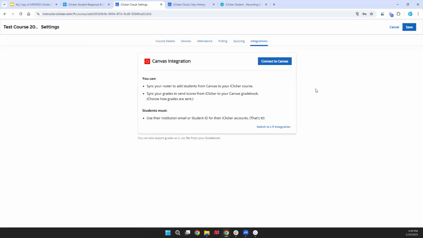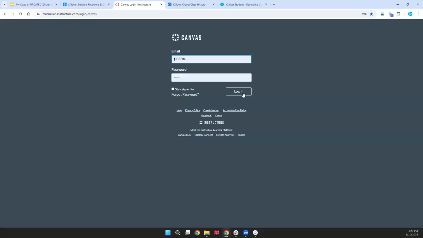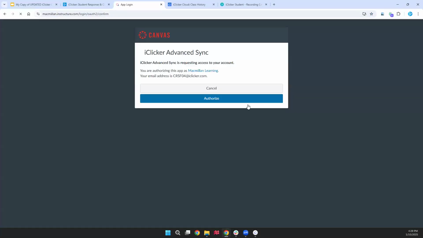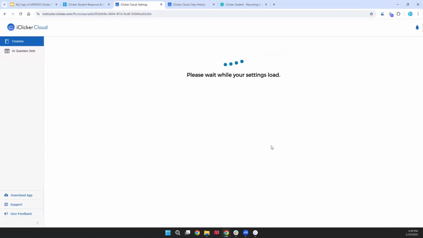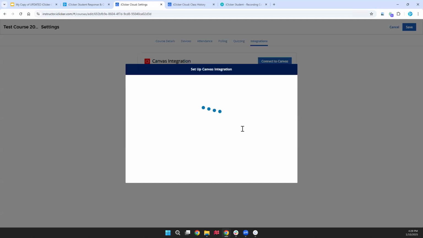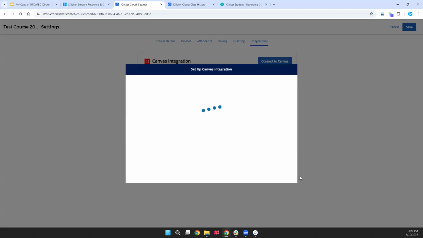When you click the Integrations tab, you'll have an idea of what your campus has set up. I currently have the iClicker Cloud RGS setting, Roster Grade Sync. If I click on Connect to Canvas, which is what I have, and go to Canvas, I can sign in with my Canvas credentials, and I'll click Authorize. From here, you'll see a list of all of your courses that are available. So we'll go ahead and select the course that we want and click Next.